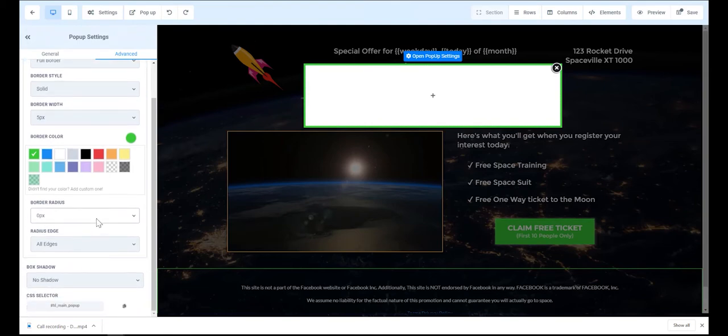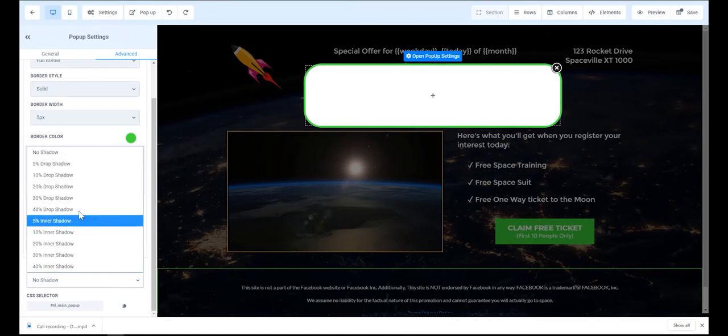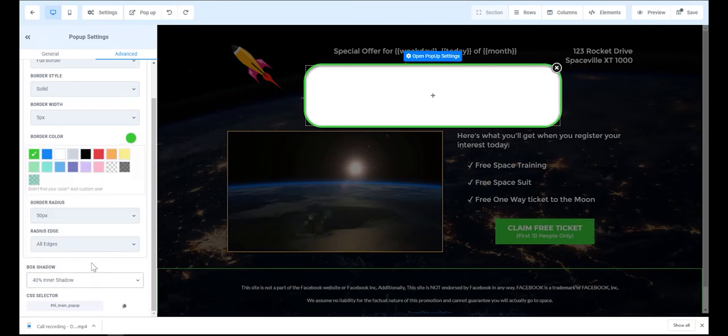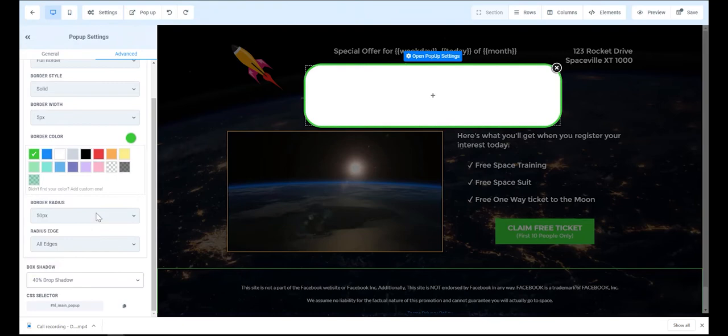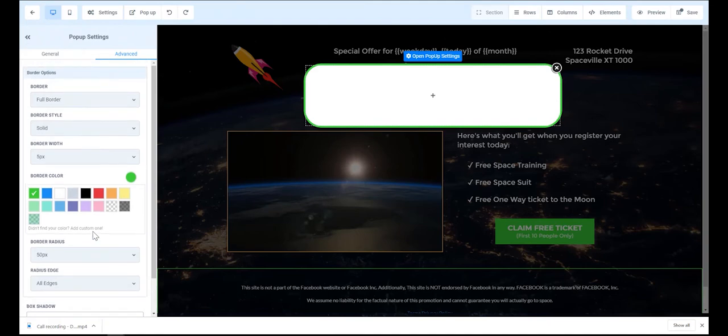The radius edge, just to explain how that works, is if I have curved, I can have that apply to the top only, like this, or the bottom only, and you can see this changing on the page here, or you can do all edges there. You can add a shadow effect, either an inner shadow, like that, or an outer shadow which drops onto the page. You can't see that very well here because I've got a black page, but that's effectively what that does.